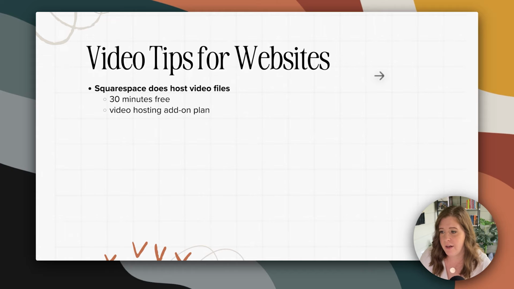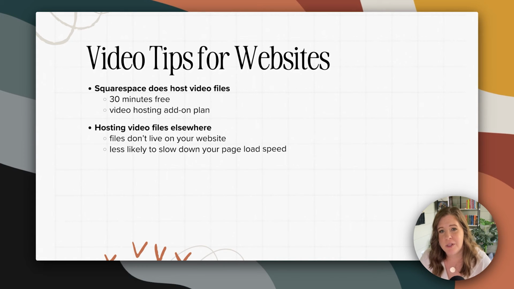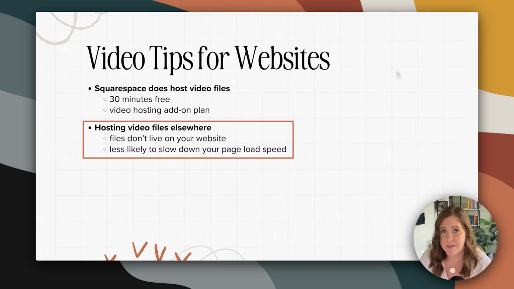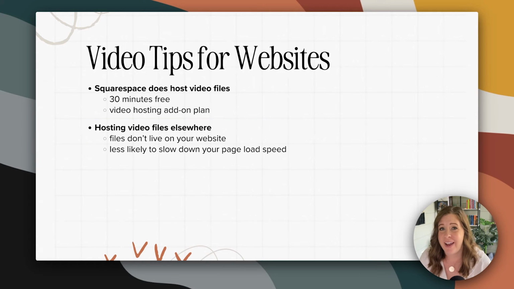So if that is not an option for you, then the next option would be hosting video files somewhere else. That way the files do not live in your website and they are less likely to slow your page speed down. Although I have not technically experienced this myself, it is a possibility.